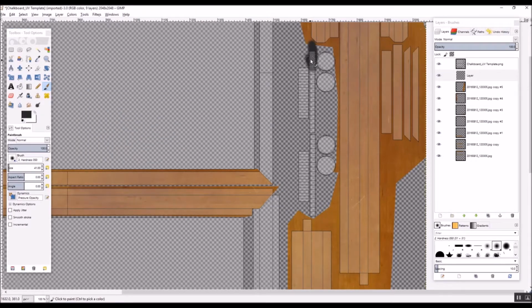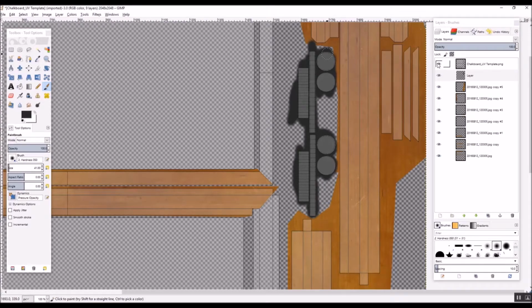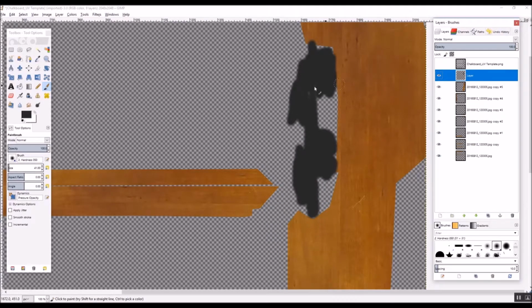And then on this new layer, just go ahead and paint in. I could just draw a mask around it as well and use the fill tool. But let's practice my mouse painting skills here. Alright, so there's that. I'm going to hide the template. Sometimes you can't see where you missed paint.